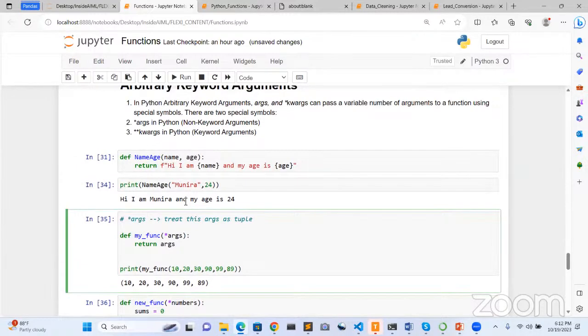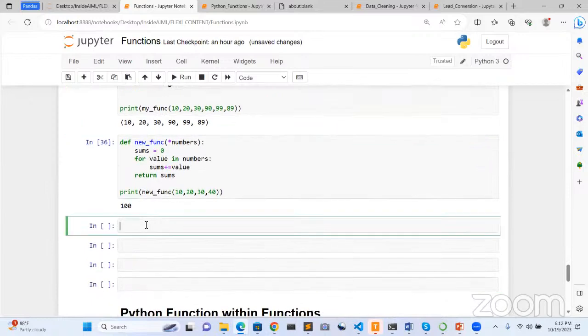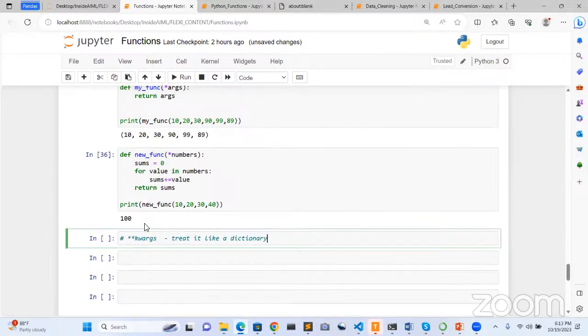So now the solution, the second thing that we have is keyword arguments. Let's understand what the keyword argument is. Start with **kwargs. What is the specialization of it? Treat it like a dictionary. Whatever you used to do with the dictionary, you can do it with it.